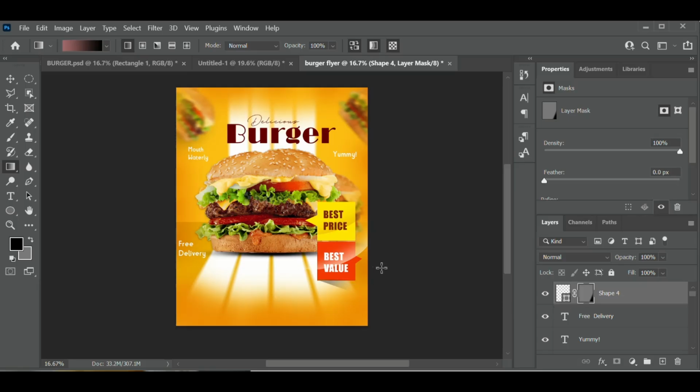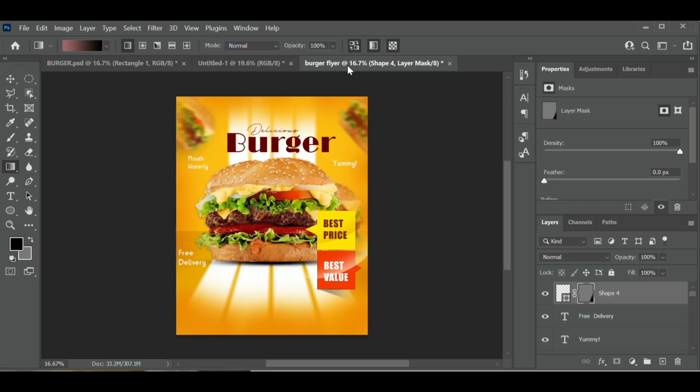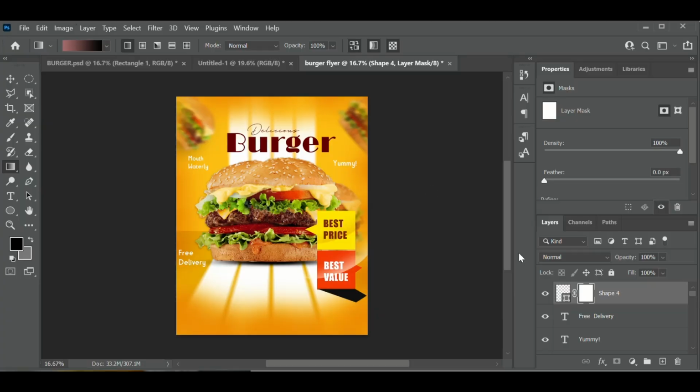Make sure you have checked this particular side. Okay, we can go back and do it. So make sure you check this side. Let's go back and undo the gradient.